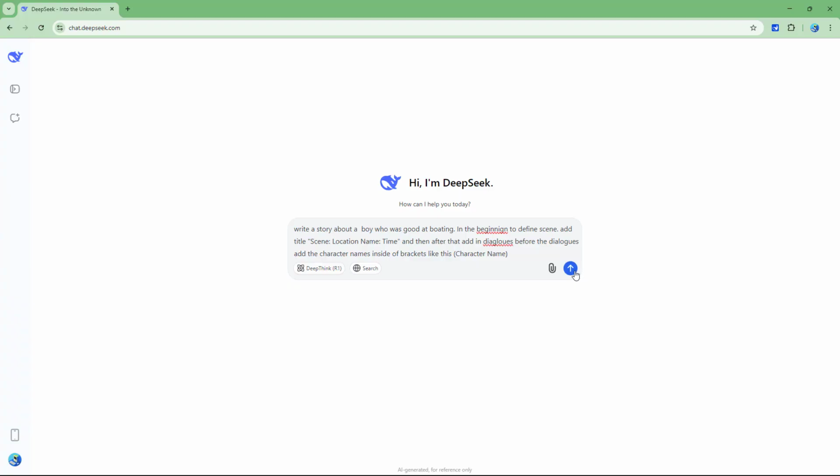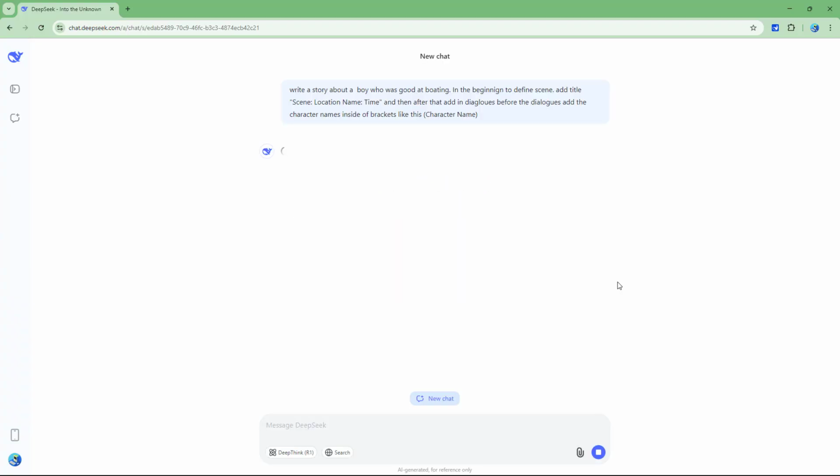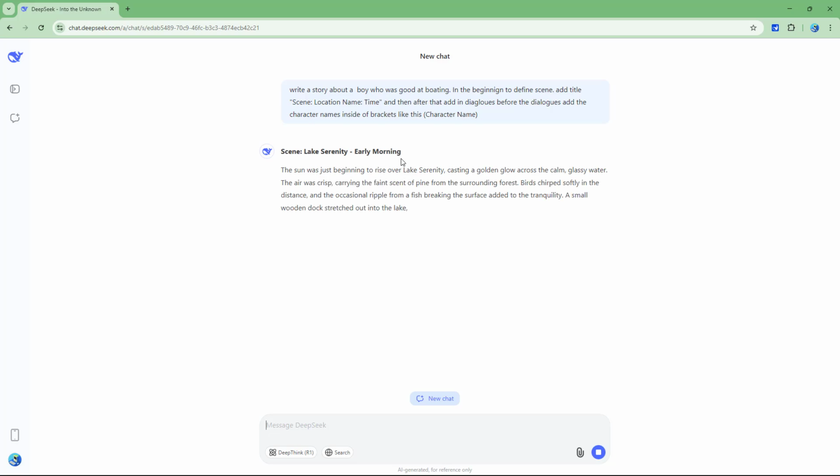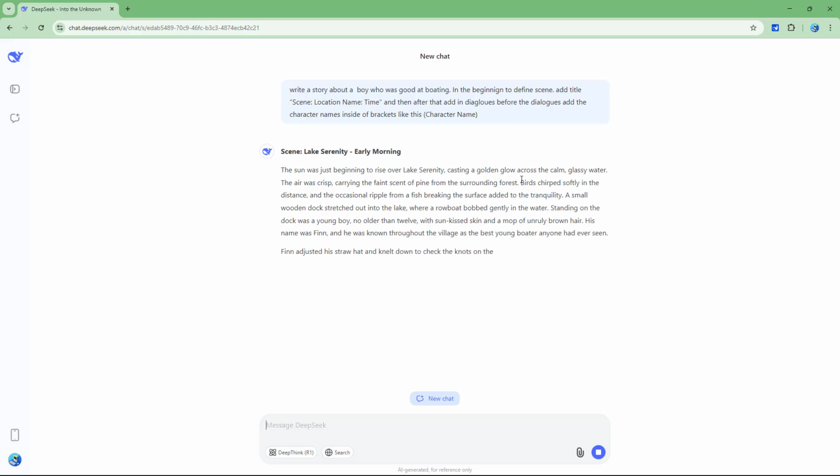If I were to hit the send button right here, then what happens is that it'll simply generate that script. So you can see that this is what you have. So there's scene, Lake Serenity, early morning. The sun was at the beginning, rising over Lake Serenity, casting a golden glow across the calm, glassy water.